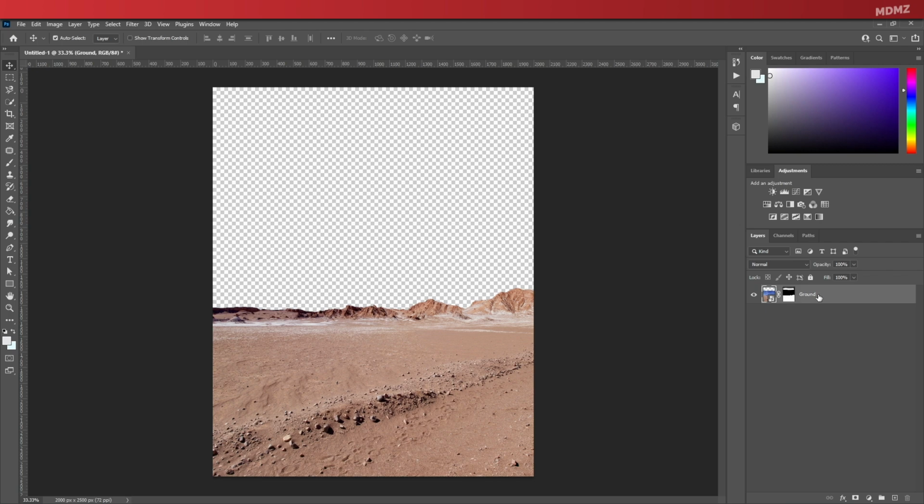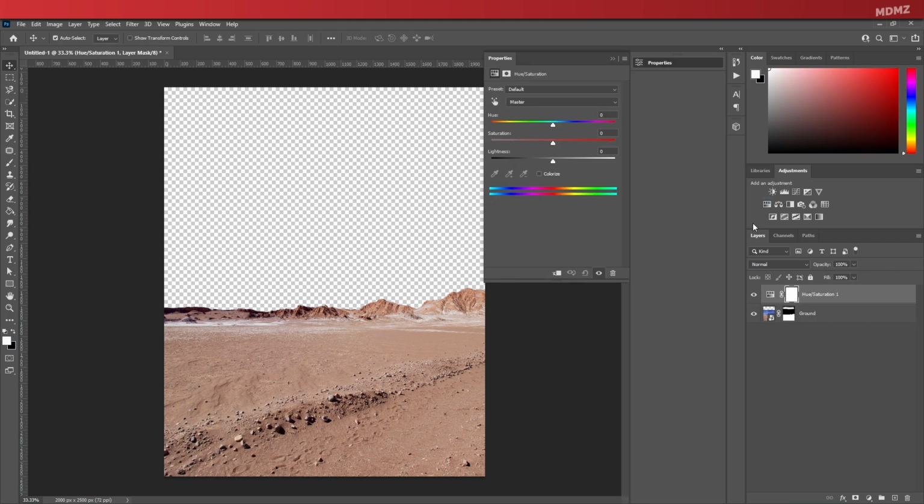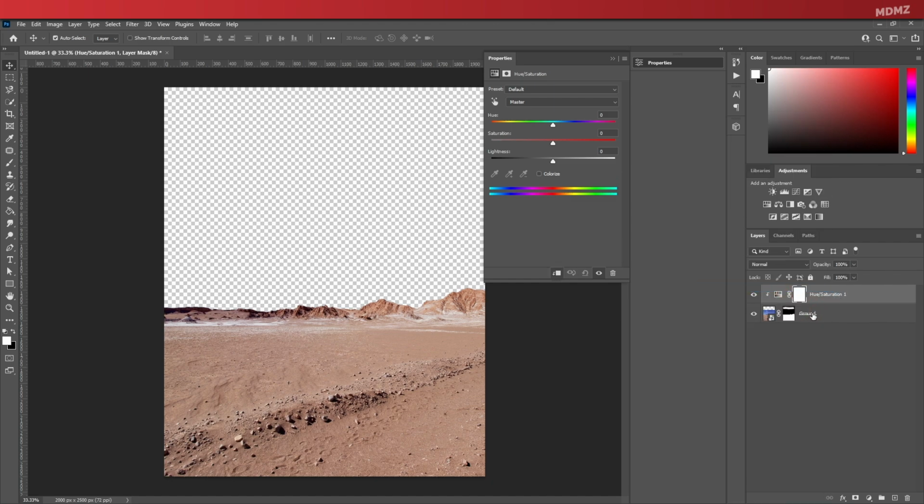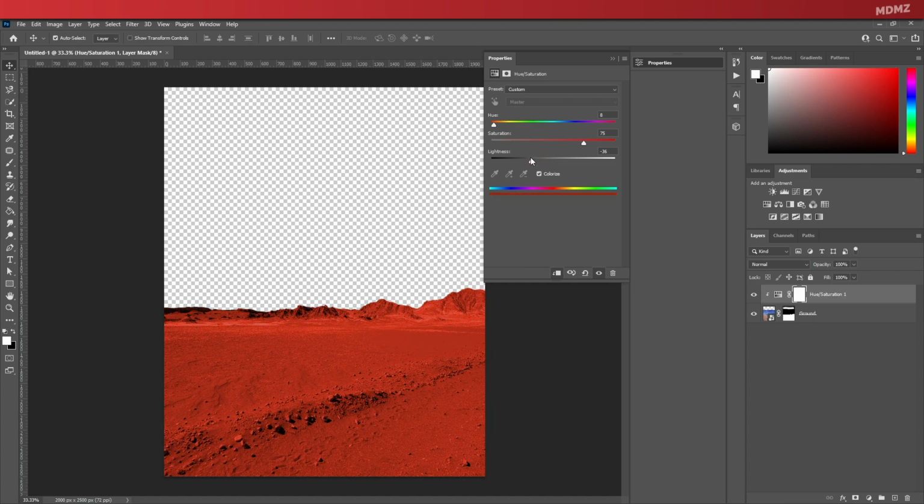To do that, let's add a hue saturation layer above the ground, right click and choose create clipping mask. This is to make sure that this adjustment layer only affects the layer that comes directly below it. First, enable colorize, and all I need to do now is set the right hue and play around with both saturation and lightness until I get the look or tone of color that I'm after.